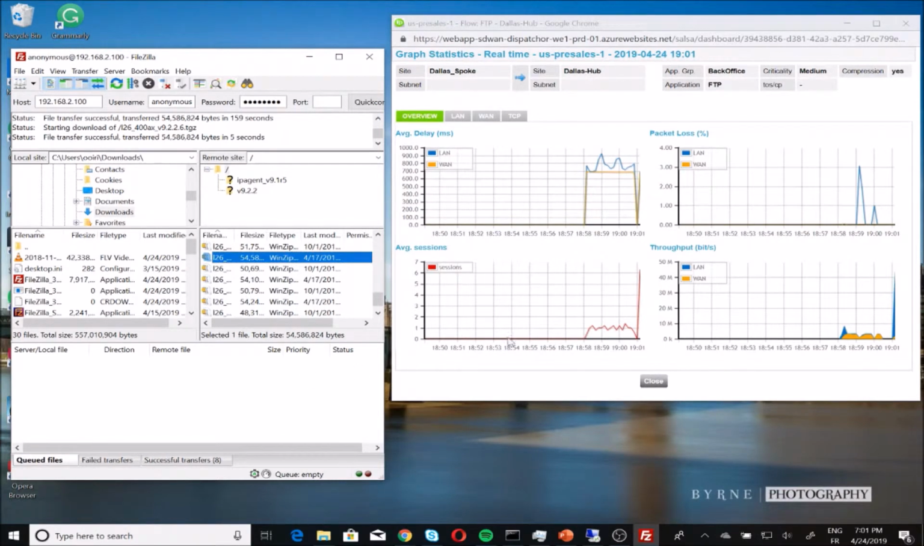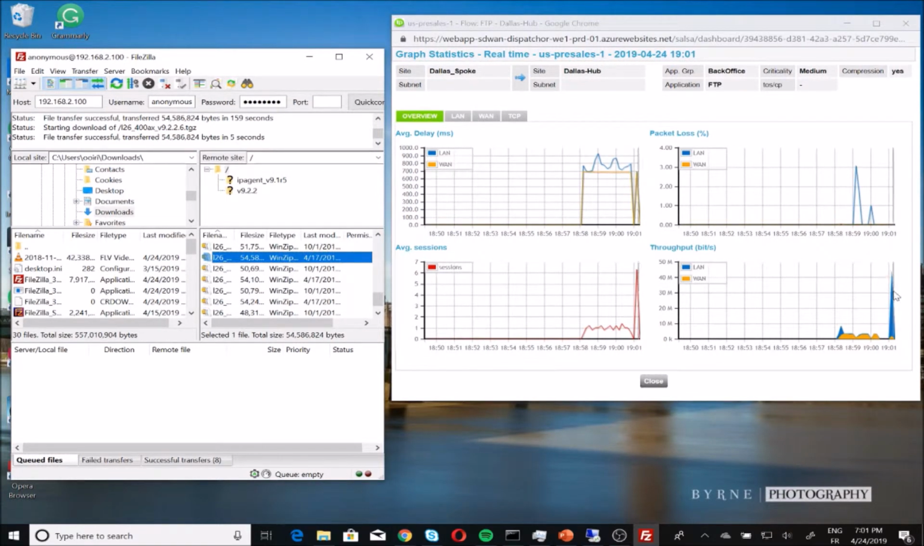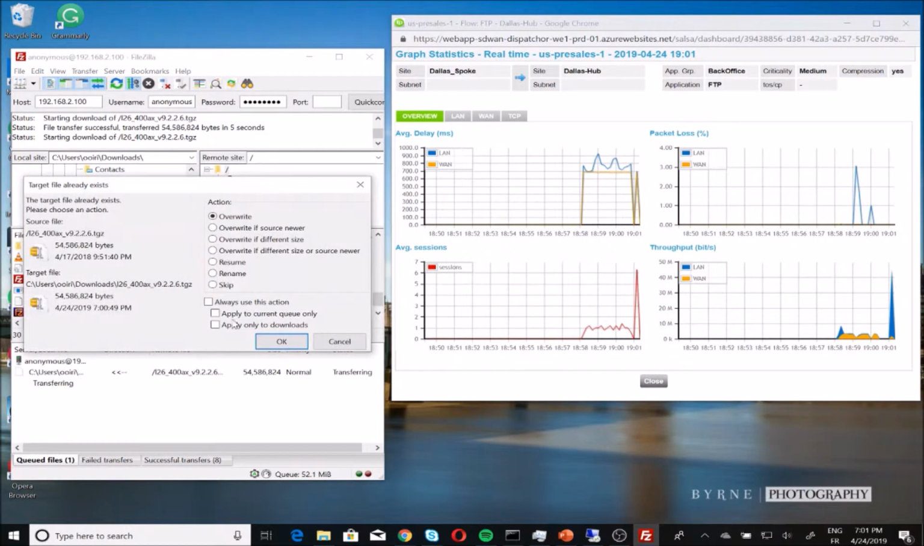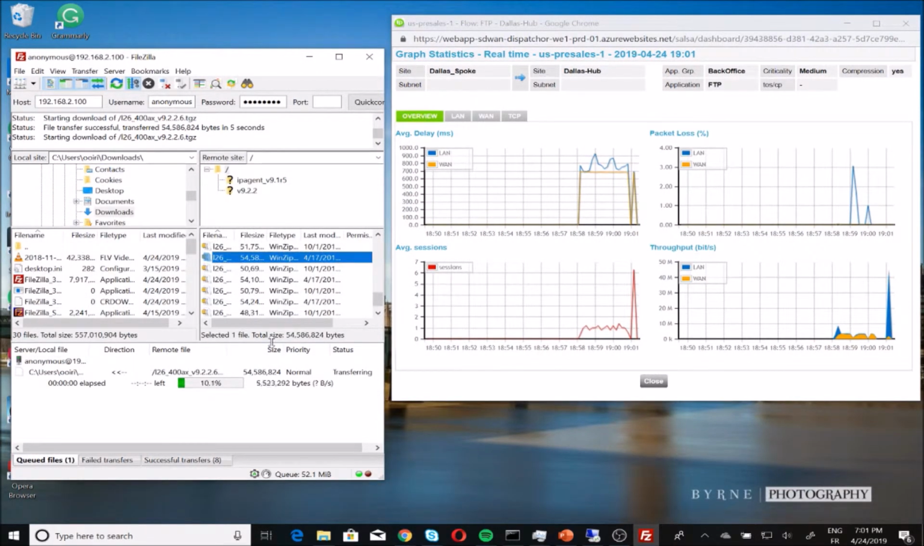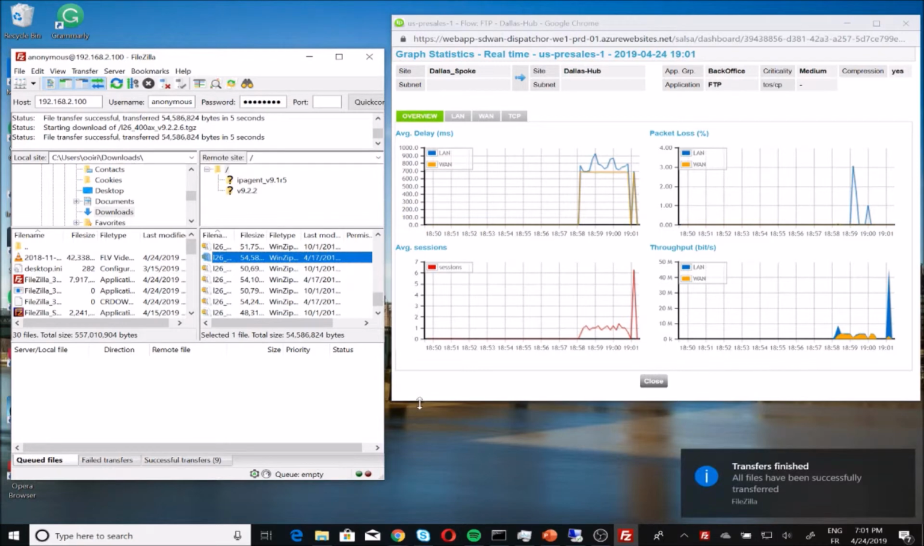You can see here in the graph that we have a spike of 40 megabits per second. A lot of virtual bandwidth. If I do the same thing again, we will see 2, 3, 4, 5. Again, 5 seconds of transfer, and we will have another spike over here.